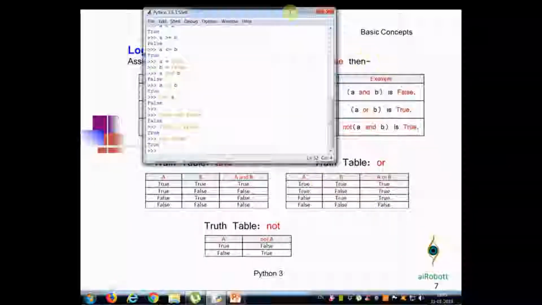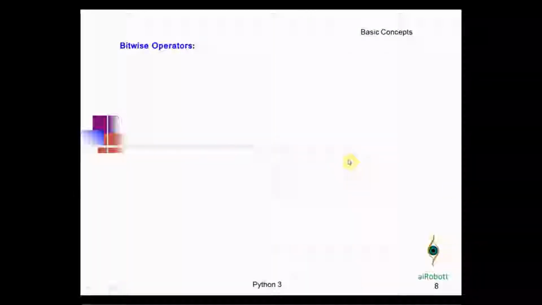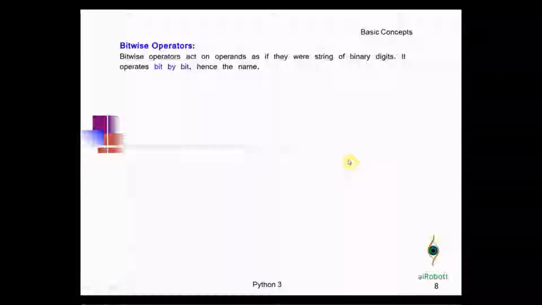Okay. Now the next one is the bitwise operators. Bitwise operators act on operands as if they were strings of binary digits. They operate bit by bit, hence the name bitwise operators. Here in Python, the built-in function bin() is used to obtain the binary representation of an integer number.